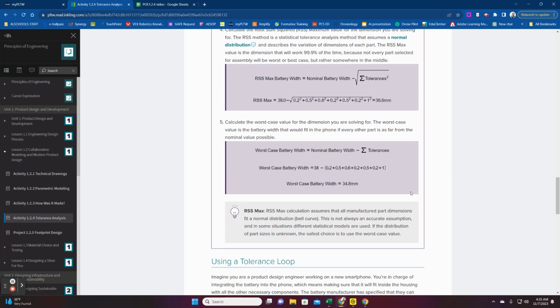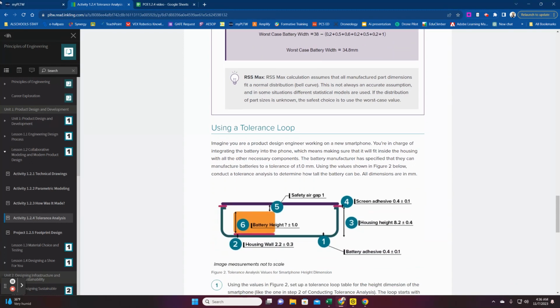So this is going to give us our worst case battery dimension. Okay, so this is, if every other part is as far from the nominal value as possible, the absolute worst case our battery could be is 34.8 millimeters. So that's the absolute worst that we could be. So now what we are looking at is we're going to try to find what is that percent of difference. Okay, so what is that percentage of difference?